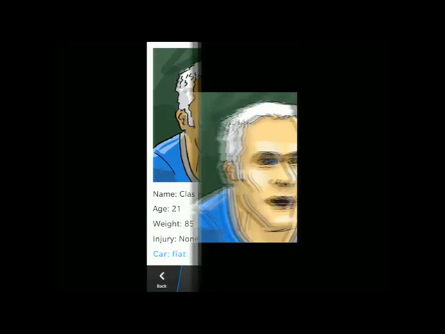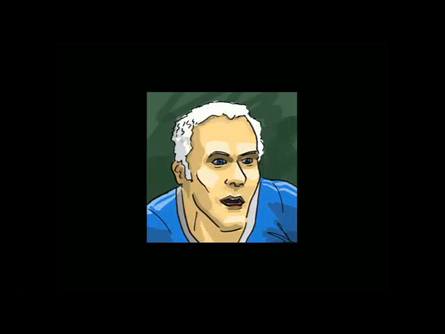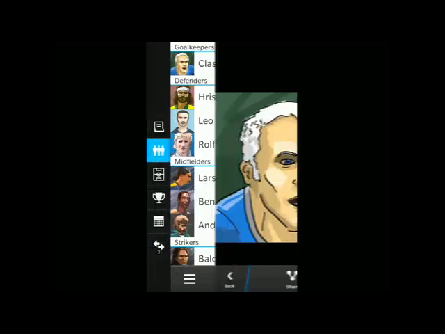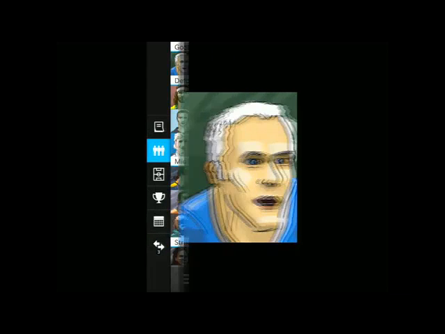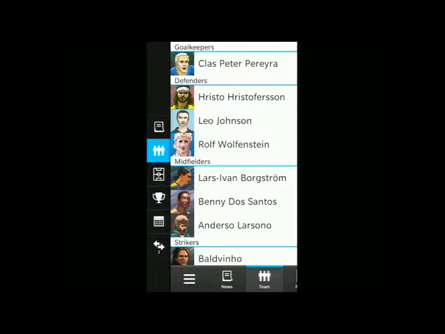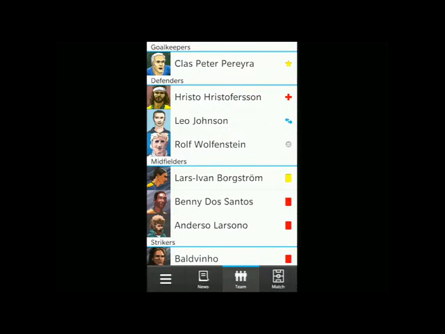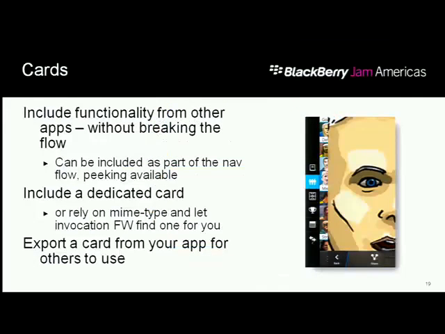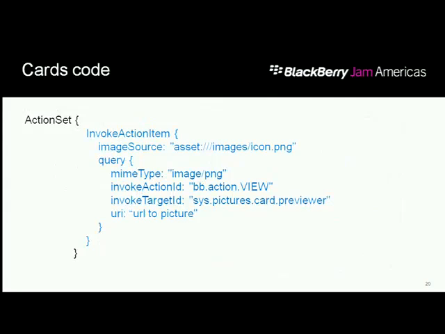So I have the content peek. I do have the back button peek as well. So it looks like it's part of your application, but it actually isn't. And you can switch me back here. And the nice thing with it not being part of your application is that you don't need to write the code. The code for this is very simple.